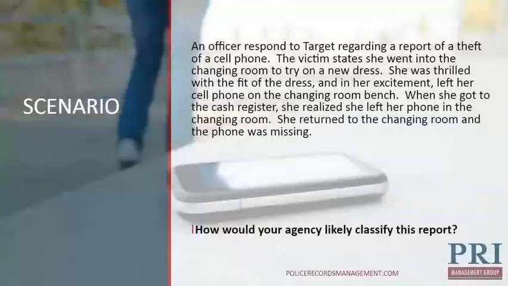An officer responds to Target regarding a report of a theft of a cell phone. The victim says she went into the changing room to try on a new dress. She's thrilled with the dress, and she goes to check out and pay for her dress at the cashier. 10 minutes have gone by. She goes, oh, I left my phone back in the changing room. Let me go run back and get the phone. She goes to the changing room, and that phone is gone. It's missing. Now, the question is, how would your agency classify this report? Most likely, just think about it. I'm not asking for right or wrong. The question is, think about the question. How would your officers likely classify this case?